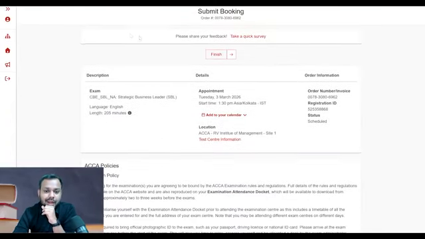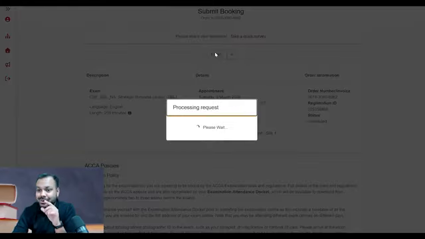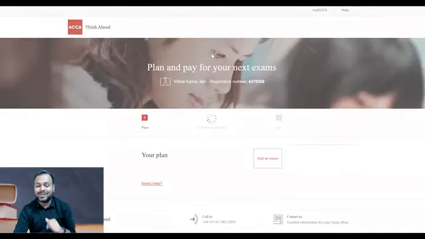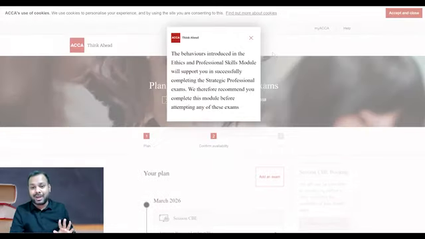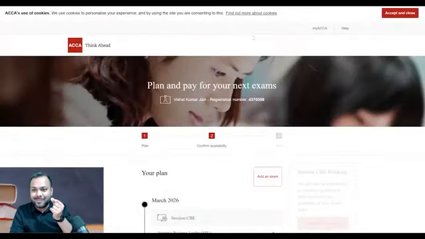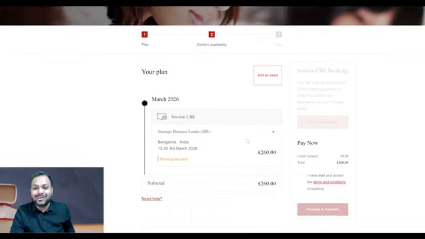Now again, see the details, everything fine. Click on finish. The process is not yet complete. The exam has been added to your plan now. But before payment, nothing can happen, right? So you have to click on agree and proceed to payment.